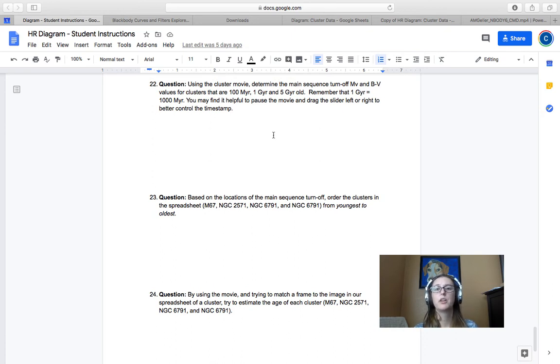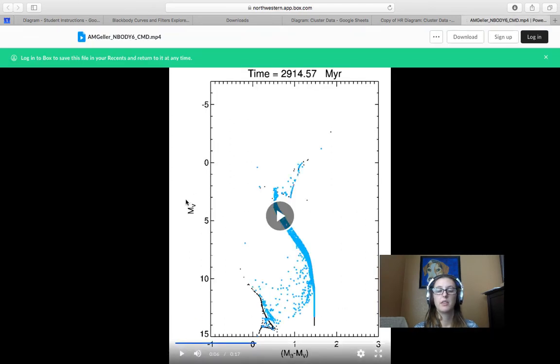For the first one, you're going to pause the movie when the cluster shown is 100 mega years old. Then you'll go through and write down for that turnoff point what the V magnitude is and what the B minus V magnitude is. So they're using slightly different labels here, but this is the same as what's shown in your spreadsheet. So this is the big capital V, and this is the capital B minus V.